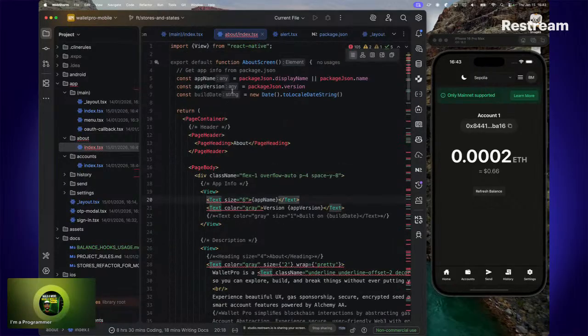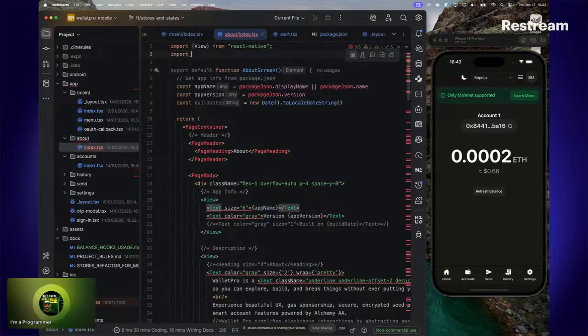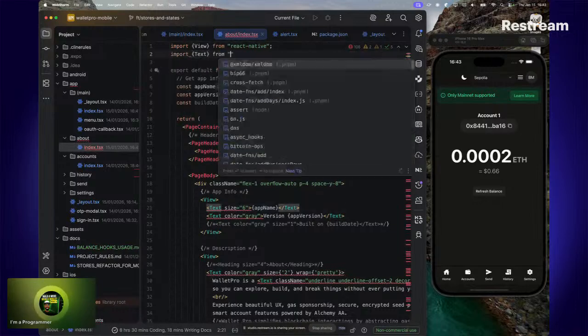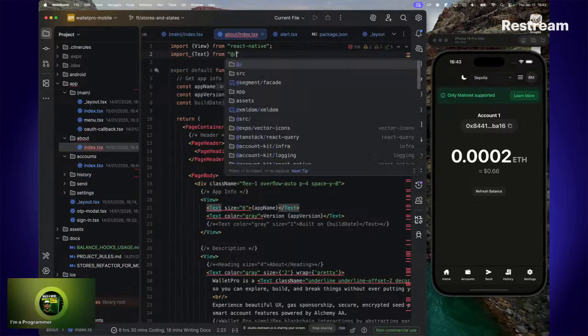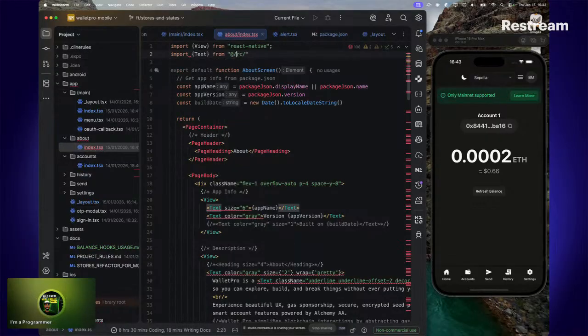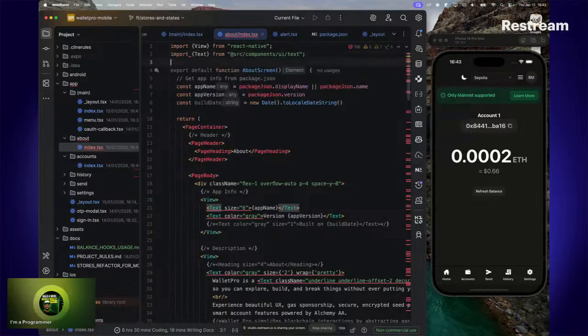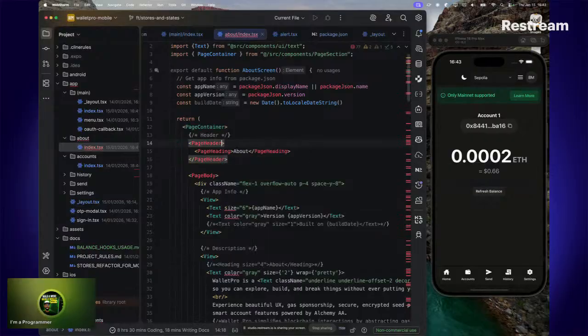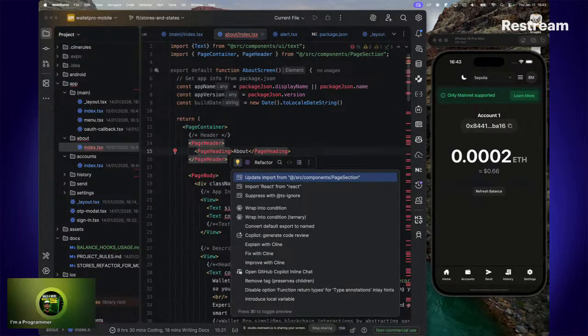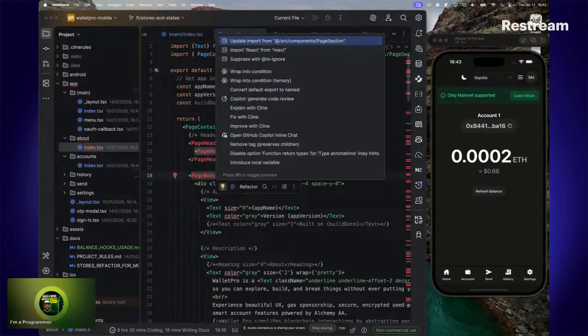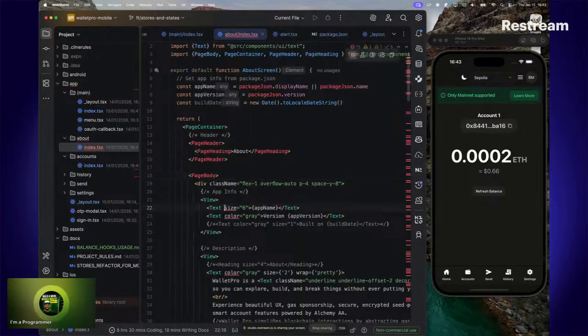So we need to import our text. Remember, we are importing text from, where's that? Source slash component slash UI slash text. So we import our text from here, perfectly defined. So let's import all the page container that we need, the page header, the page heading. So we still retain the same structure for everything. So we don't have the size. Size implementation is not currently implemented, so we can't use that.